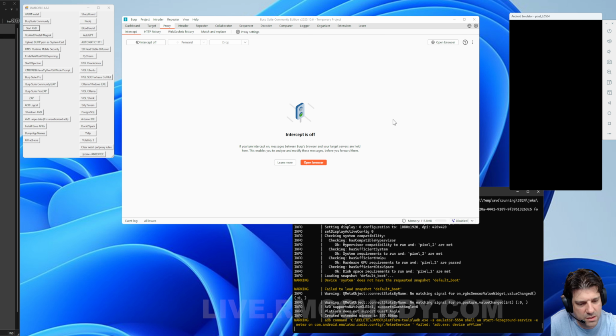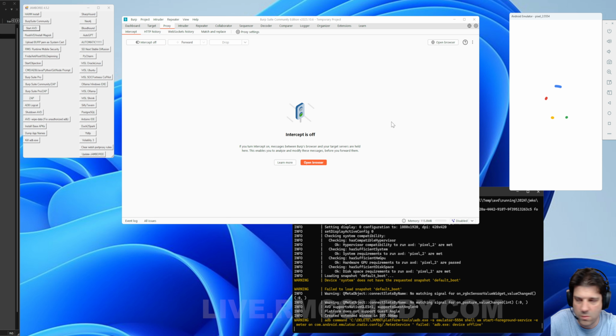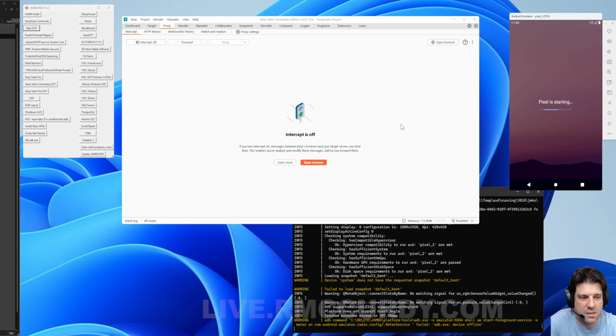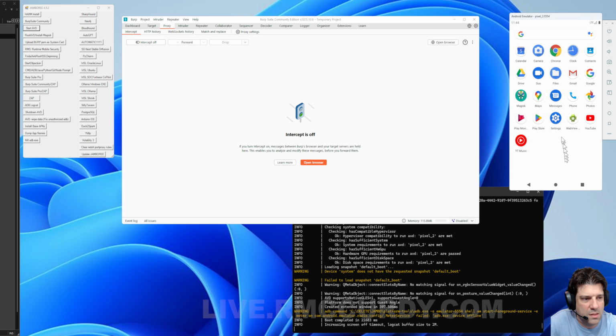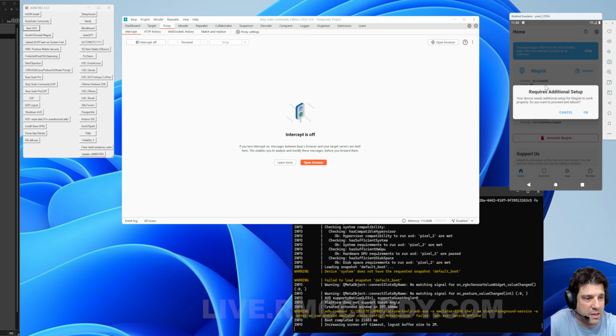And now our emulator is being wonky. This is a fairly speedy machine, so obviously if you have a potato, it's going to take a bit. Especially when you're first booting for the first time, it's going to want to update all kinds of stuff. So once you've rebooted and installed Magisk, you had the icon up there, it'll basically reinstall it again.